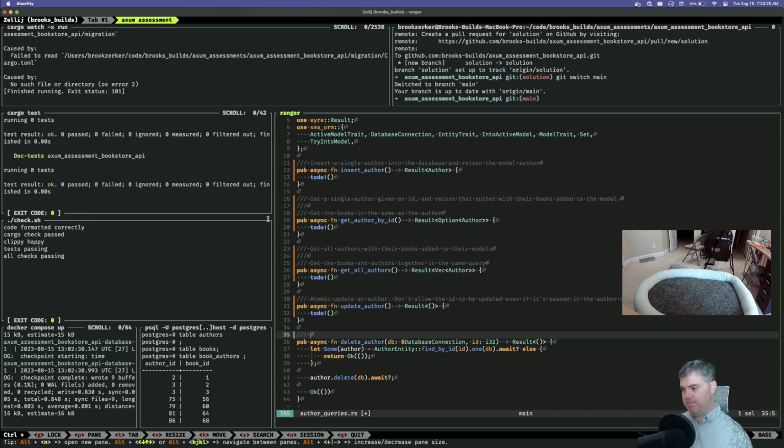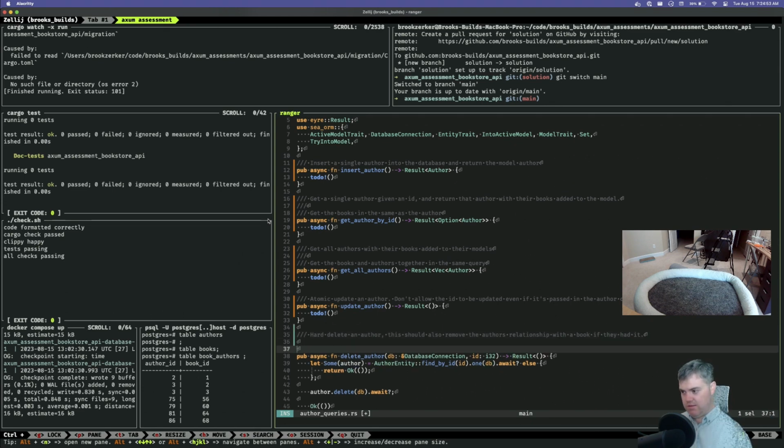Okay. So hard delete an author. This should also remove the author's relationship with a book if they had it. Don't run a second query to delete that relationship. So they should use the cascade.